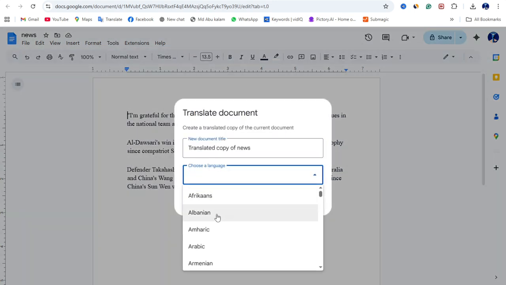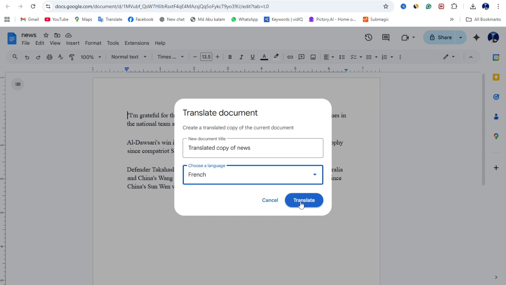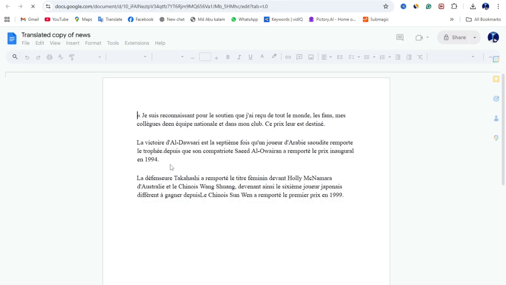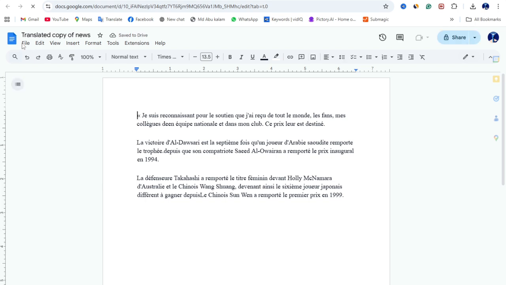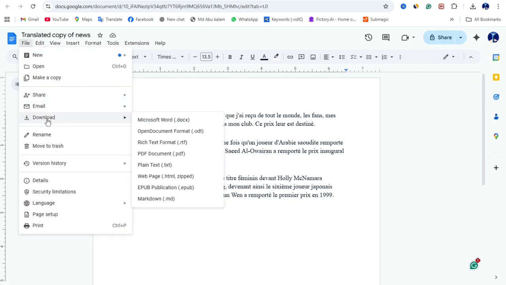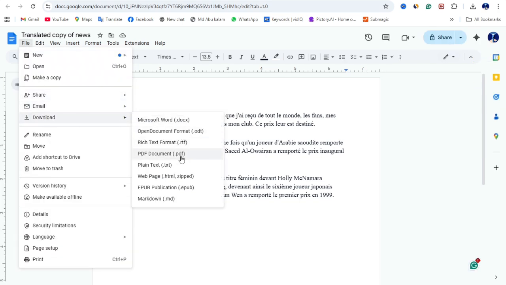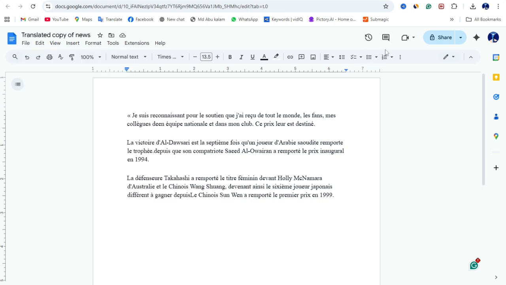So you can see here Afrikaans, Albanian, Arabic, and lots of languages. You can translate it easily. For example purposes, I want to translate it to French. Then now click on Translate. Wow, it's already done. Now you need to click on File, then click on Download, then click on PDF.